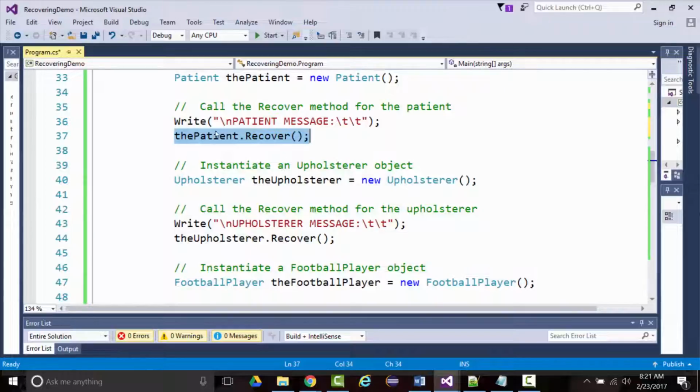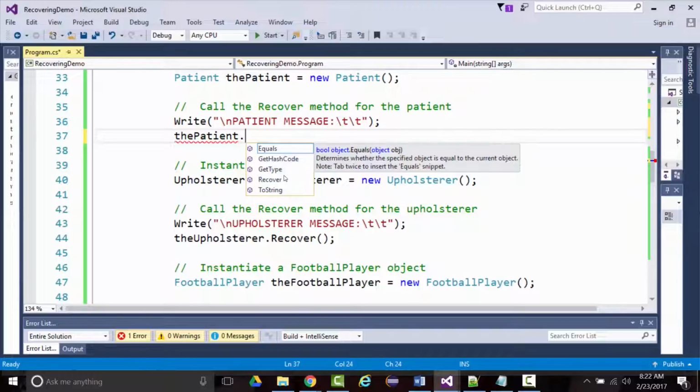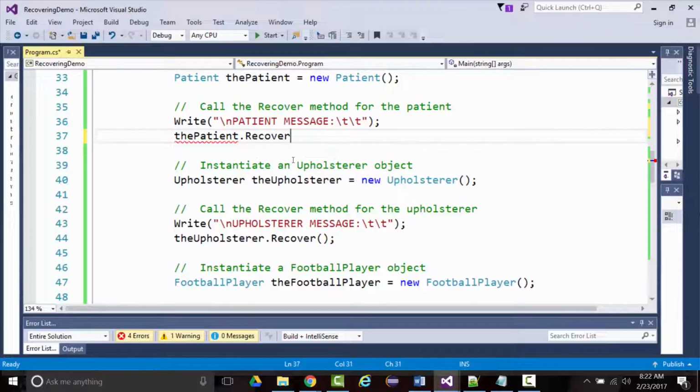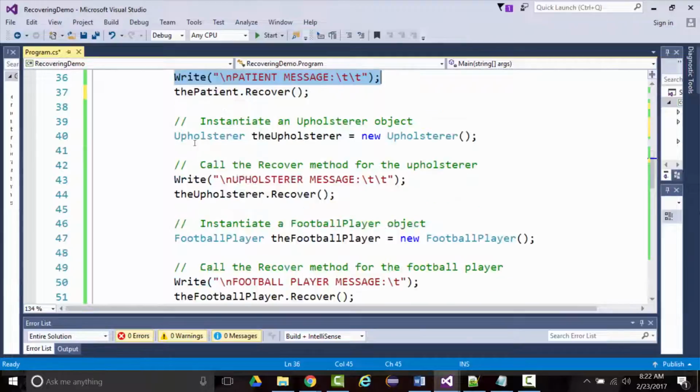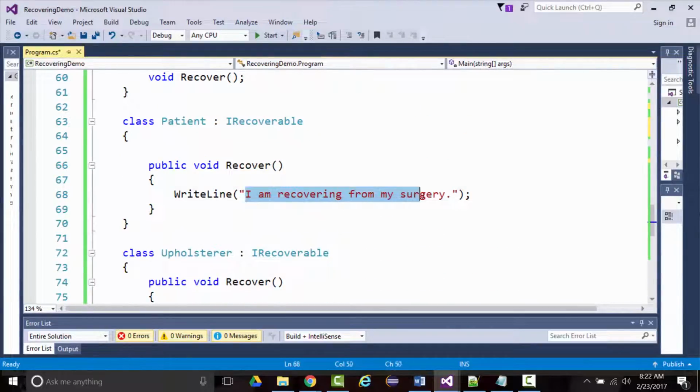That's what we're doing. And what should happen, I'm not sure if it does or not, but should, is if I say the patient here, dot, notice there's recover. See that? So it finds it in the IntelliSense. So when you're doing this kind of stuff, and it's not showing in the IntelliSense, probably you did something wrong. Just so you're aware of that. All right, then we call the recover method. So what should happen there? That should write on the screen patient message, the \t are just a couple of tabs, and then it should write, I am recovering from my surgery.